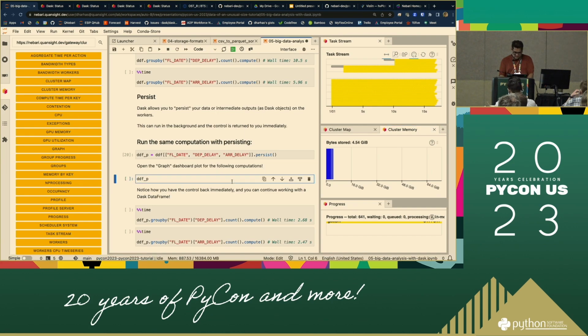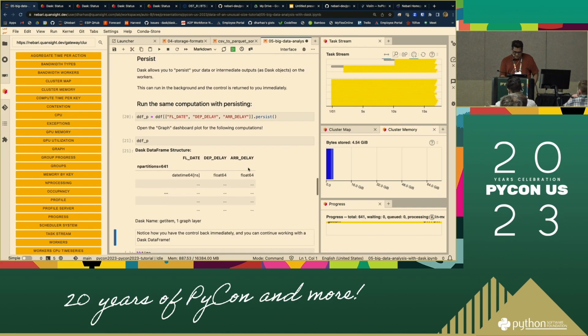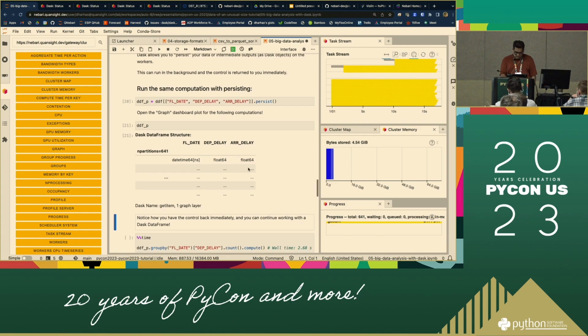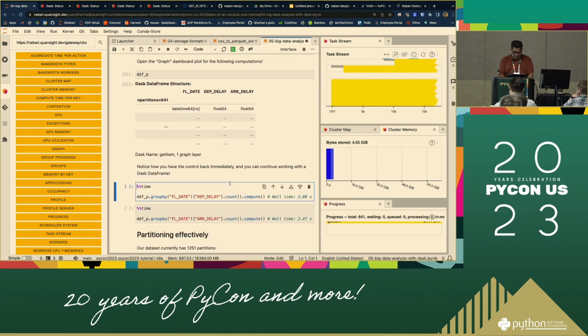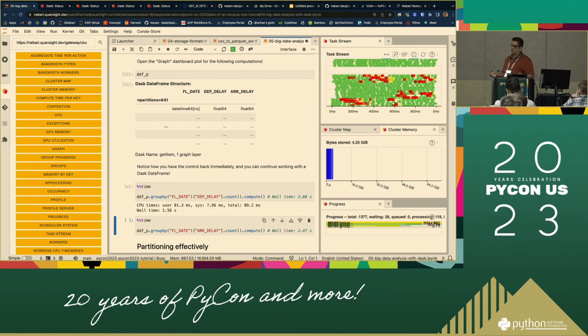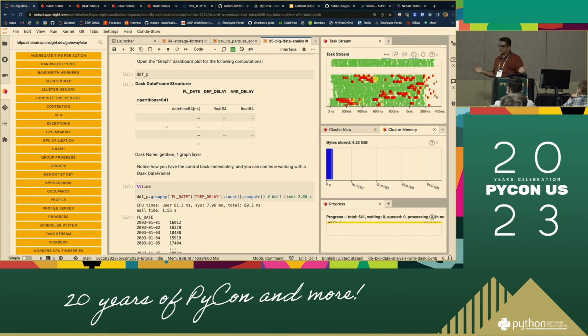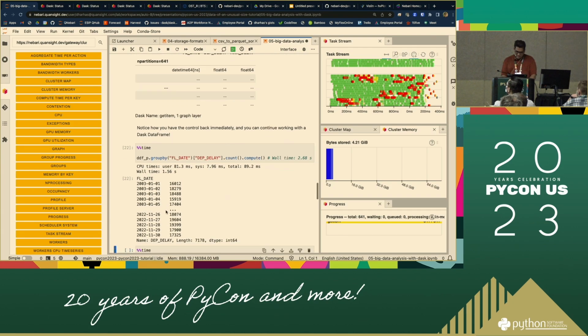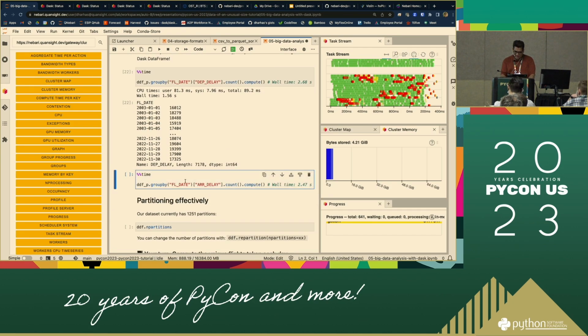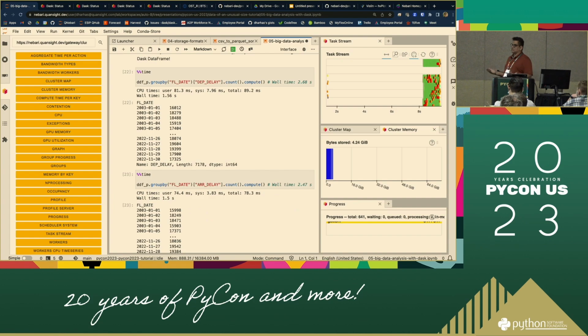Now if we look at this, so if we use that persist, I have my persisted data frame, and if we do the compute on this, if we do the same group by, it'll be a lot faster because it's not reading the data. The data's already in memory, it's just doing the group by. And if I do a group by a different thing, again, that initial step doesn't exist because we've just persisted the data in memory.